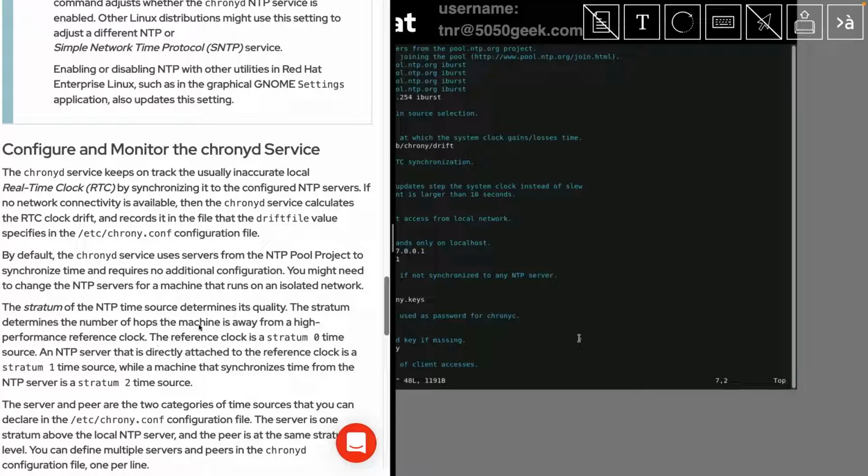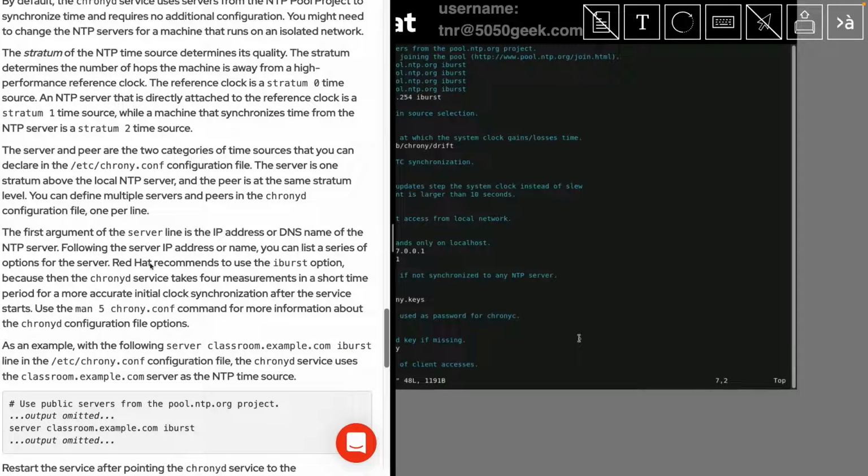All right. It says the reference clock is a stratum zero time source. An NTP server that is directly attached to the reference clock is stratum one, while a machine that synchronizes time from the NTP server is stratum two. So here they're going to talk about the configuration files. It says the first argument of the server line is the IP address or the DNS name of the NTP server. They're talking about up here at the top. I'll show you that in a minute.